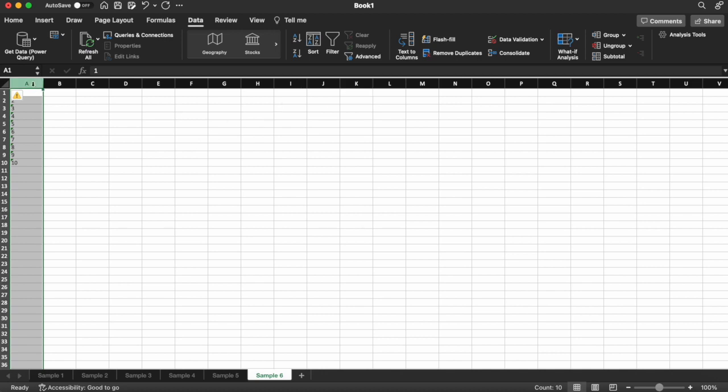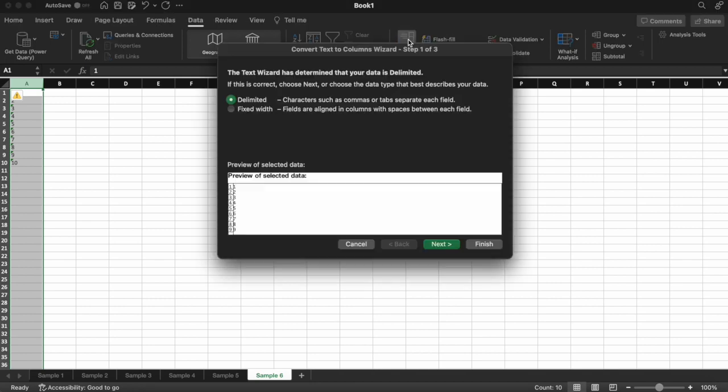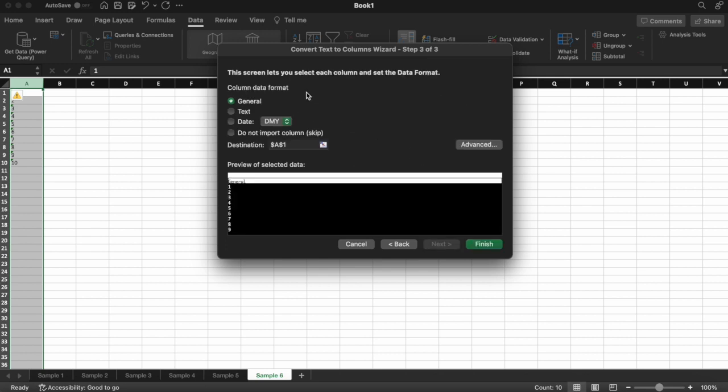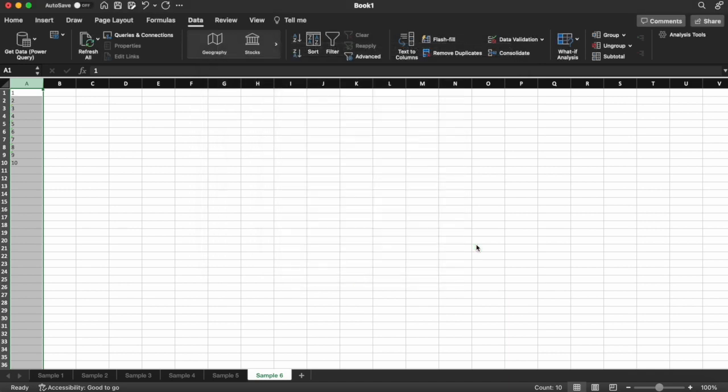So how can you do that? Just select that range again, click text to columns, select delimited, and click next. We don't have to change anything over here, so click next again, and now we'll select general. Earlier we converted this from number to text, so we selected text. Now we are converting it back to general or numeric, so we'll select general and click finish. Now you can see that all those warning signs have gone and this has been converted into a number.